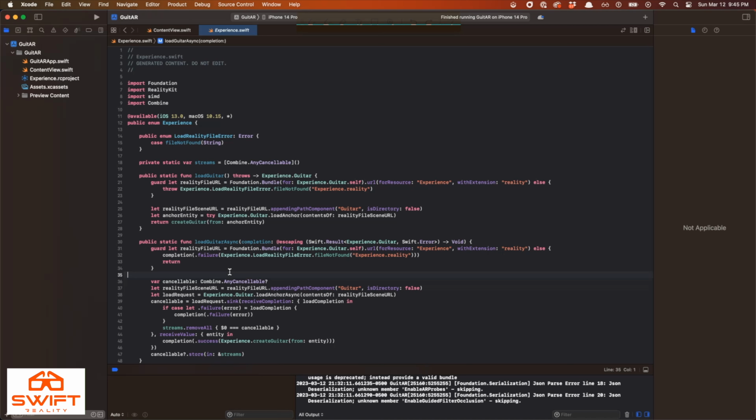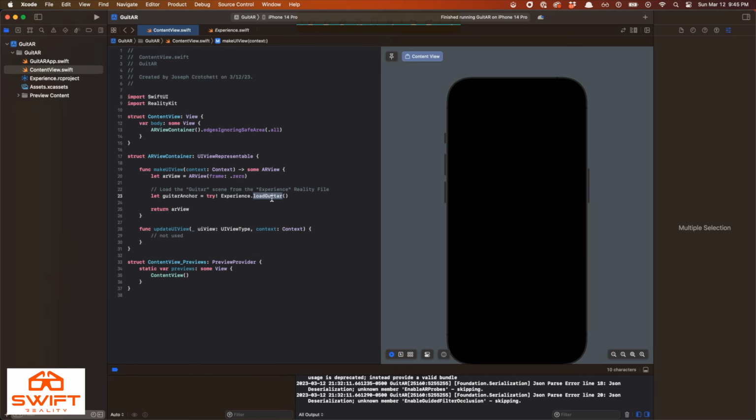In our case, our scene is very small and won't take long to load, so we'll keep it simple and load our guitar scene synchronously using the loadGuitar function. With that little field trip behind us, let's return back to the AR view container and finish loading our guitar scene in our AR view.